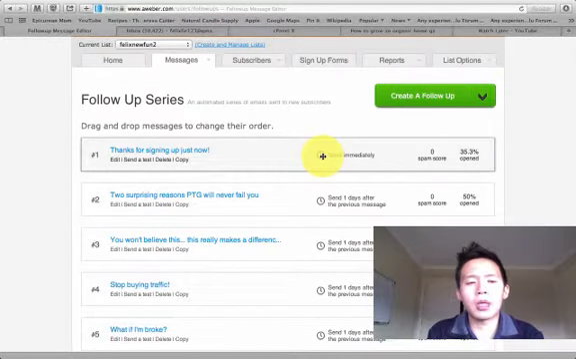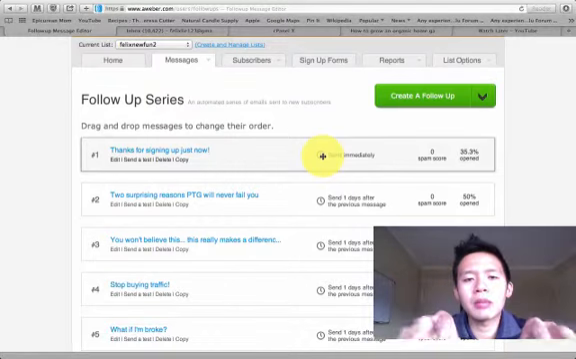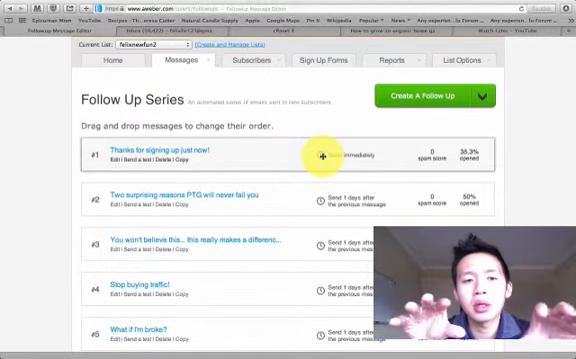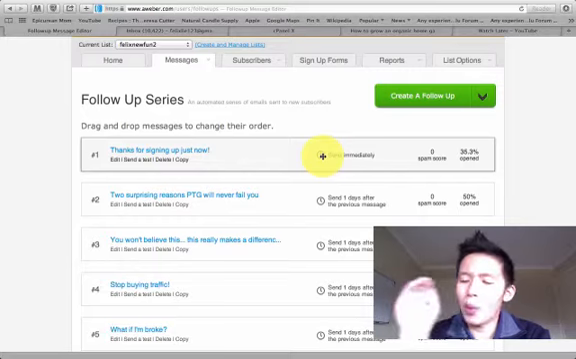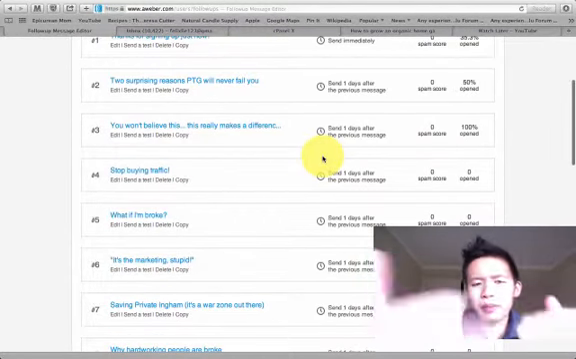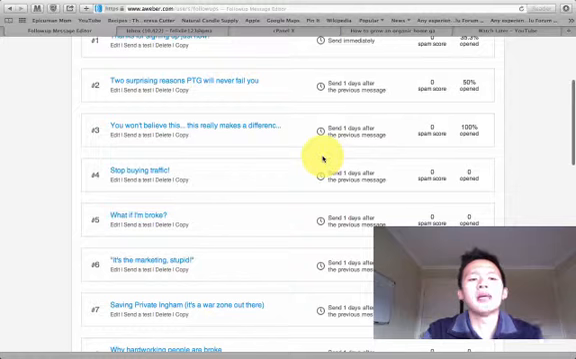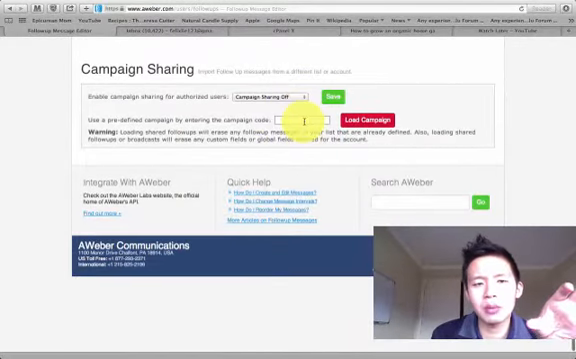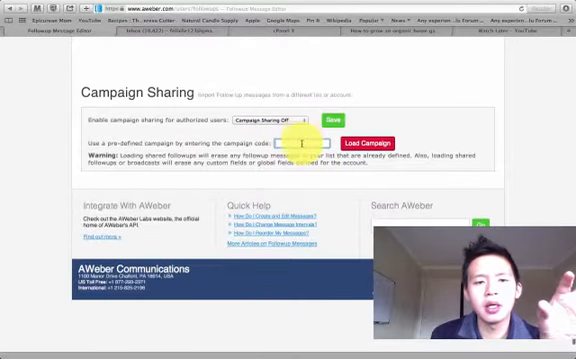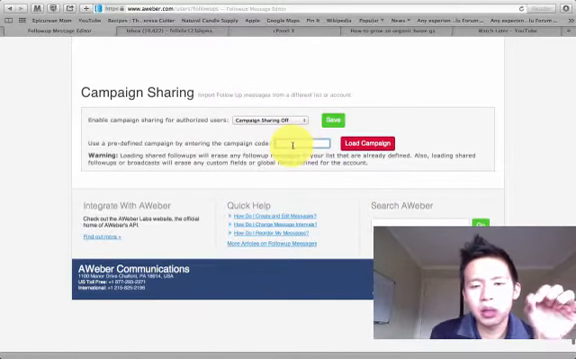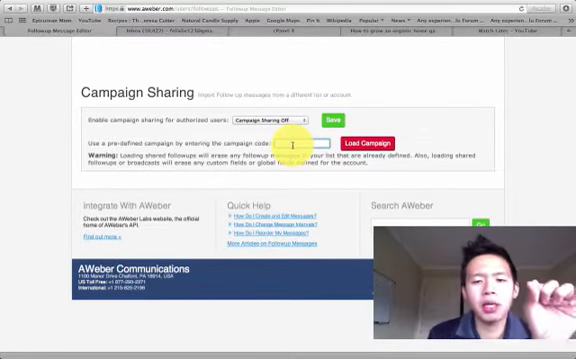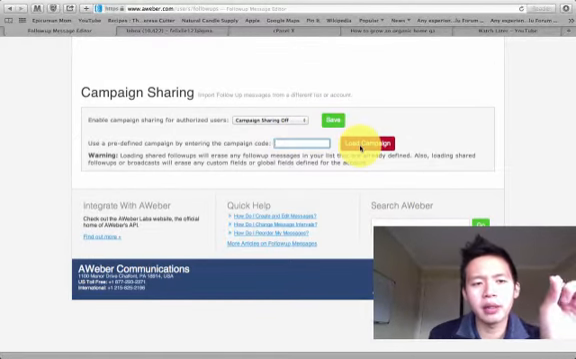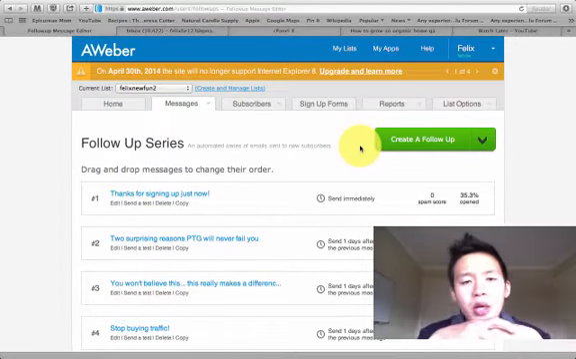In this case, we have created our own follow-up emails, or if you're in our team, we have template follow-up emails that we share with our team that you can load onto your own autoresponder. So when people opt in, this template of emails is sent to them as value. If you're in our team, you would have got a campaign code that you can copy and paste here, click on load campaign, and it will load all the template emails that we have created.